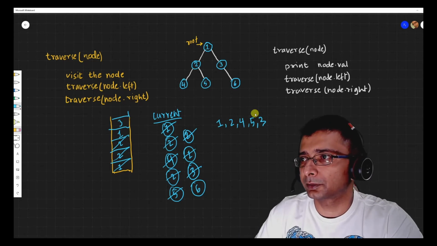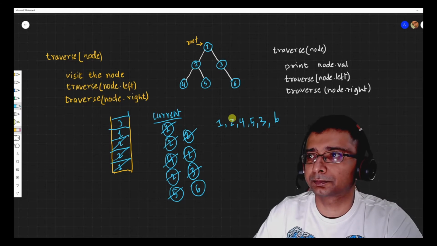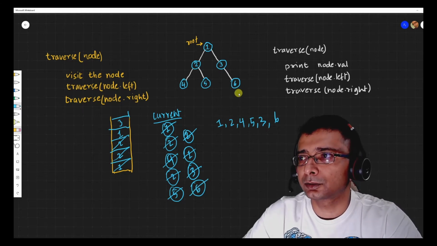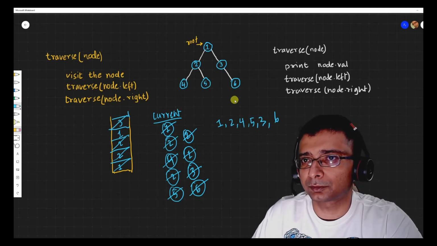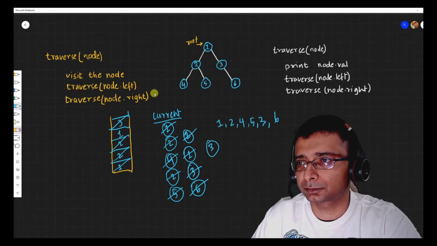So 6, what it does, it immediately goes ahead and prints itself, and it tries to go left and right. There is nothing, so it cannot proceed further. So 6 is done. So 3 is going to get popped out from the stack. So 3 comes here, and we see that, okay, we are at the last line of 3. So 3 is also done.